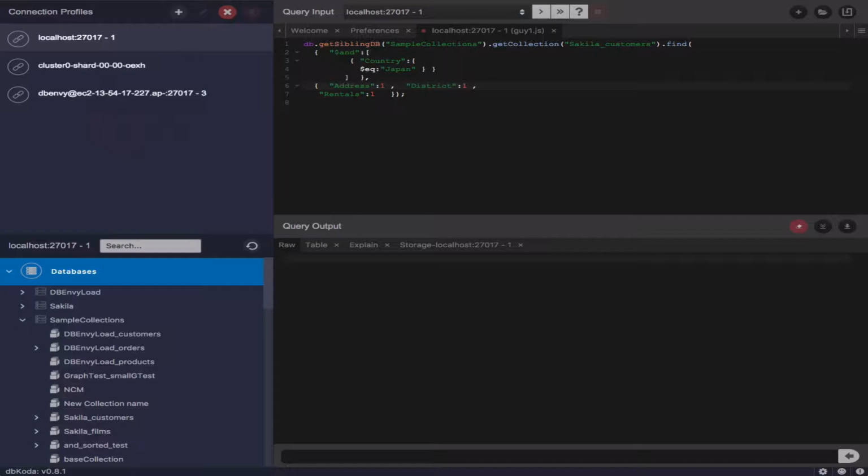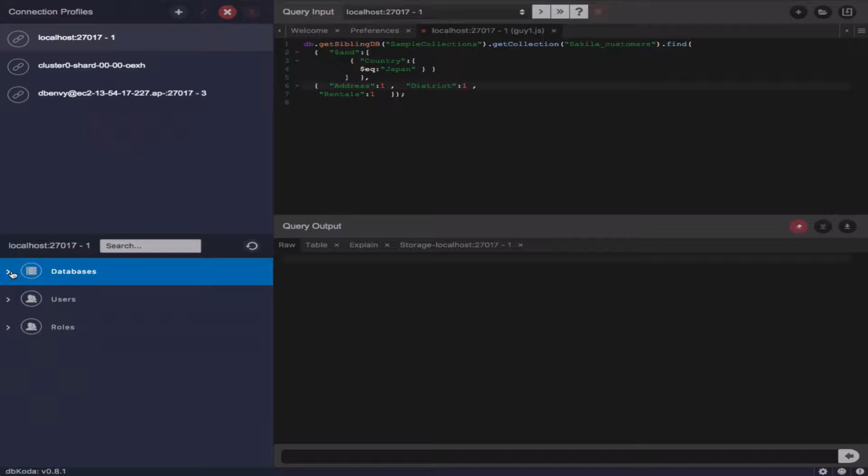So here's the product. You can see it's got four major sections in the UI. We have the connections that connect to the MongoDB servers that you're dealing with. Beneath that, we have a tree structure that shows databases, collections, users, roles, etc. A code editor over here on the right, and directly below that an output panel for query output.